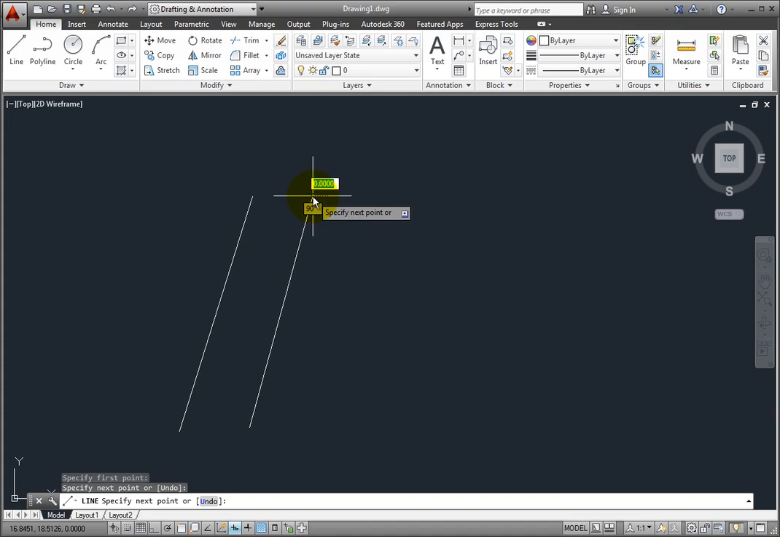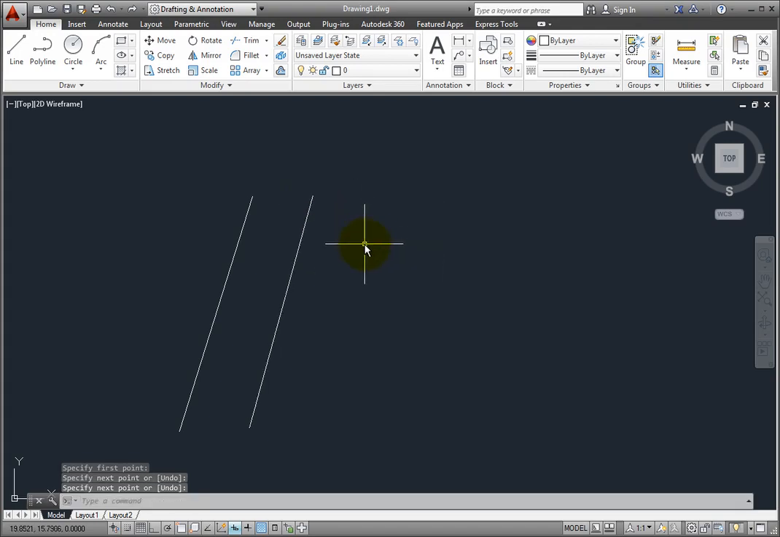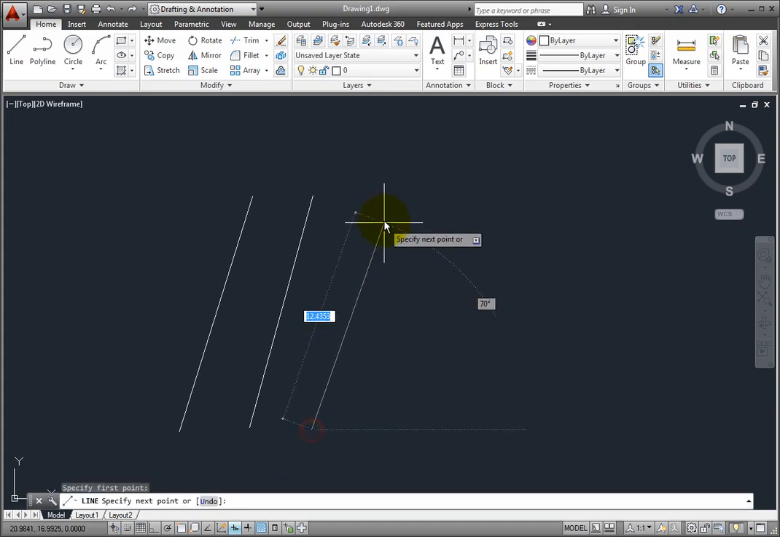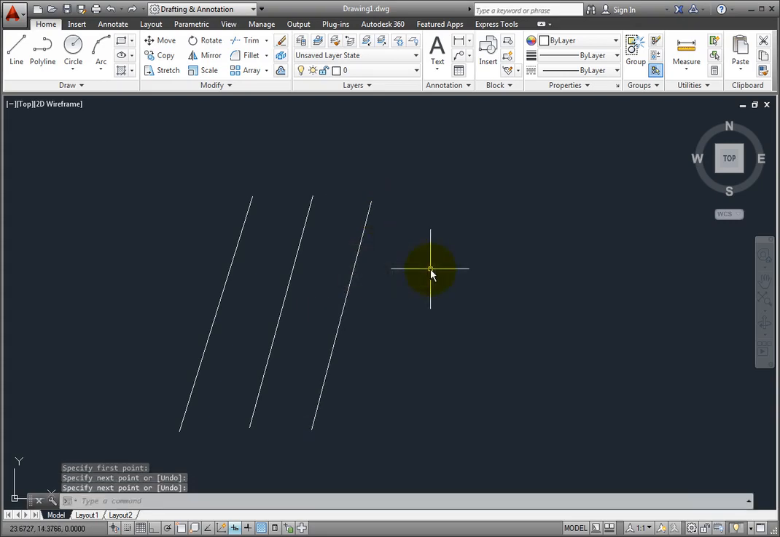After you finish drawing lines, pressing the spacebar or the Enter key or the Escape key will end the command. And then again, pressing the spacebar will restart the line command. You can also repeat the last command by pressing the Enter key. But most users find it easier to press the spacebar because it's easier to locate the spacebar on the keyboard without having to actually look down at the keyboard.